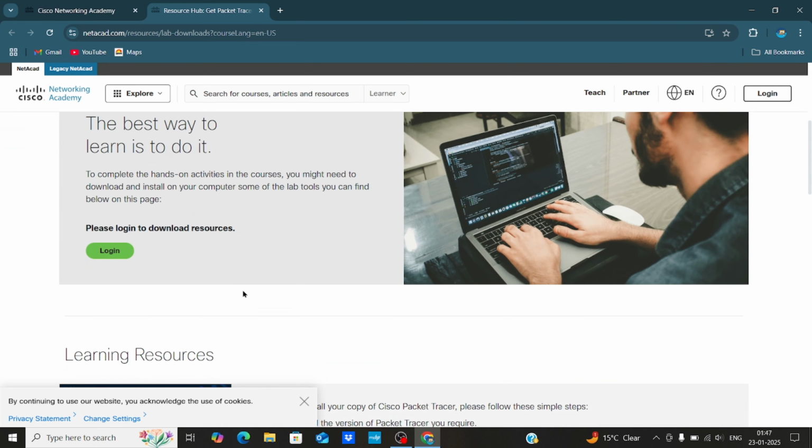Once you scroll down, you can see here it is saying please log in to download the resources. That means if you have an account, then you have to log in and then download the resource. If you don't have an account, then you have to create an account, then log in, then download. If you don't have an account, you can't download it. That means if we have an account, then we can download. If we don't have an account, then you have to go and create your account and then log in, then download.